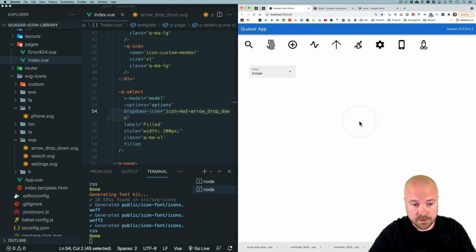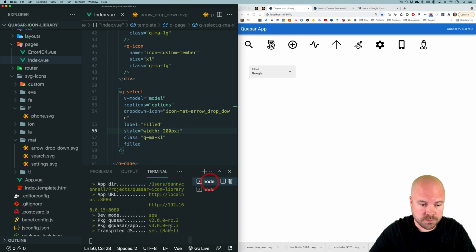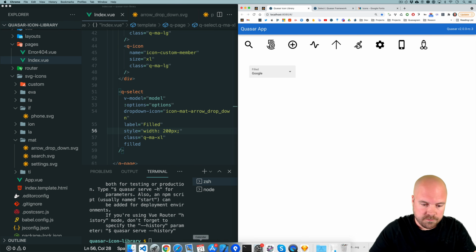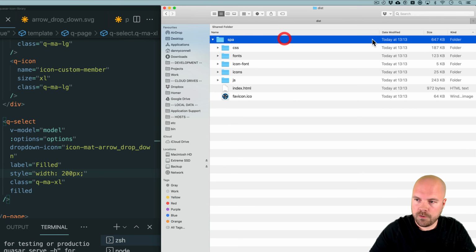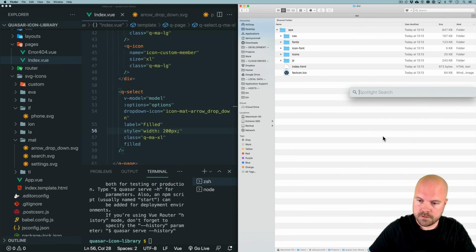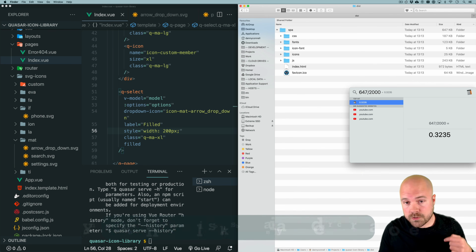Okay, let's build this for production and see how much space we saved. So I'm going to jump back to our first terminal, close the dev process and run quasar build. Okay, that's finished. So let's see if this was all worth it. So I'm going to jump back to Finder and we can see our bundle is now only 647 kilobytes, down from 2 megabytes. So 647 divided by 2000. That's a reduction of almost 70%. Pretty good.